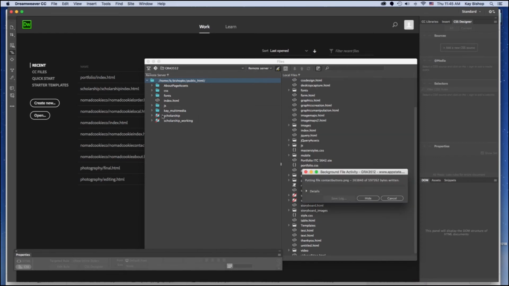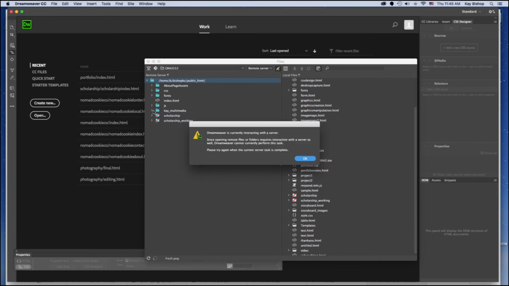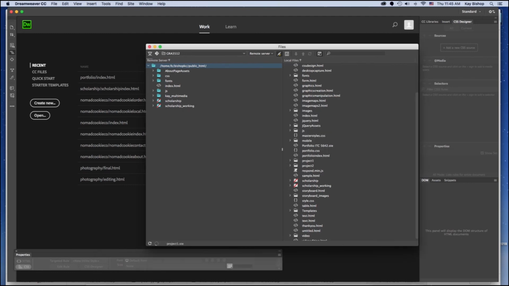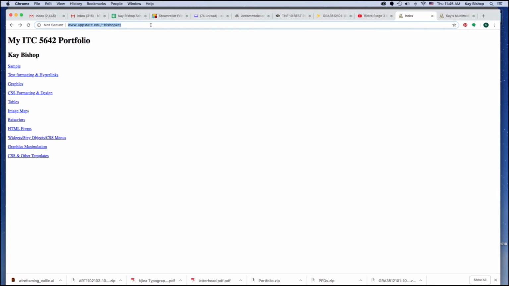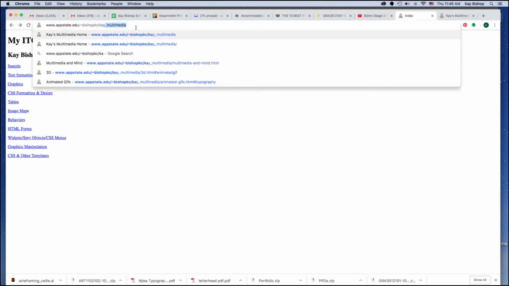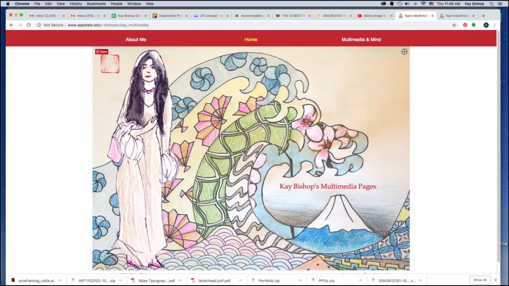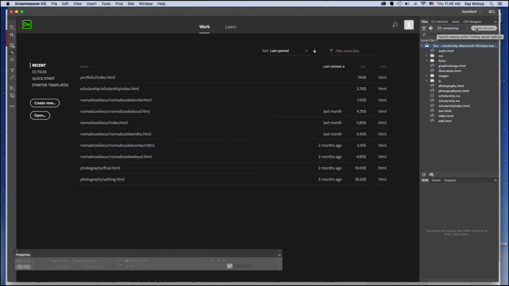I have these other folders. So let's look at this K_multimedia folder. I've got another website within that folder. But if I go to my browser now and I type in that subdirectory, K_multimedia, it will take me to that website. So I just have to type in the additional name of the subdirectory folder.